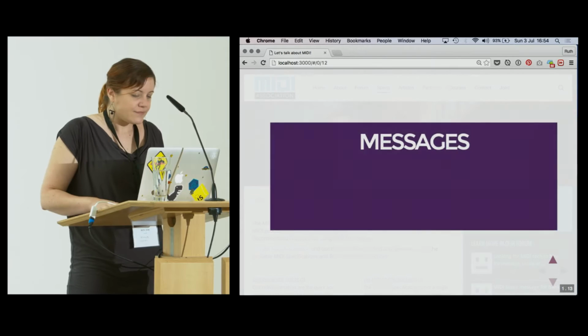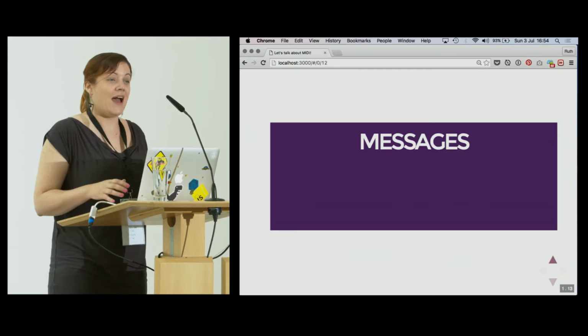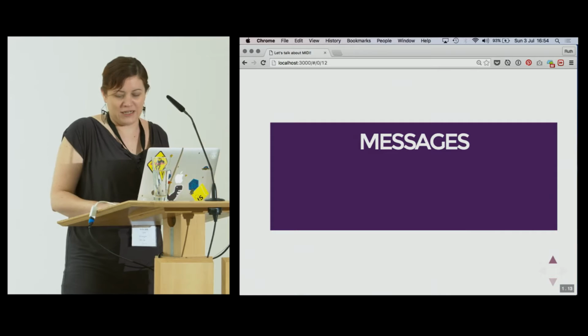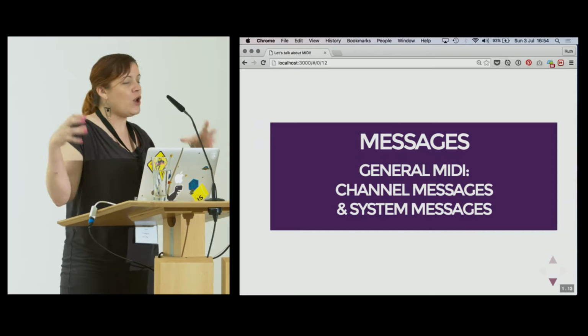The core of the General MIDI digital specification is messages. I'm going to give you a brief overview. This is sort of digital messages going over the wire, basically. There are channel messages and there are system messages. Channel messages are localized to the sort of instrument that you have.